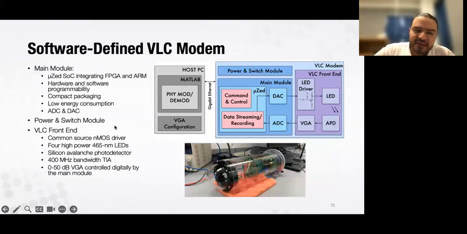What we have built is an additional front end to our CNET modems that can support visible light. We are still using the same architecture of a CNET modem, integrated with a VLC front end. So now the CNET modem has become a multimodal modem that can support acoustic and ultrasonic, as well as optical, visible light to be specific, in this case.